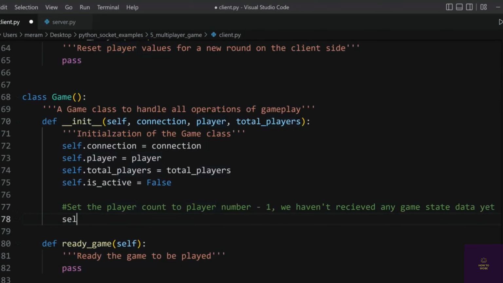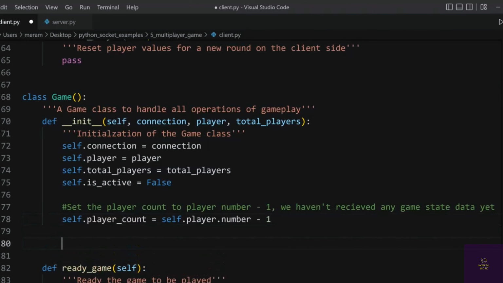So what we'll do is we'll set self.playerCount, our game's recognition of how many players are currently in the game, as whatever our player number is. So self.player, we're going to access that player object, and we're going to access its number, so self.player.number, and we'll subtract 1 from it. Don't worry, we will add 1 back in later on once we receive game state information from the server about this specific player. We haven't yet received it, so we're going to do the -1 for right now.